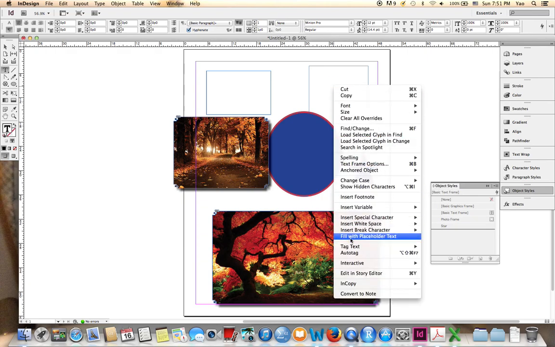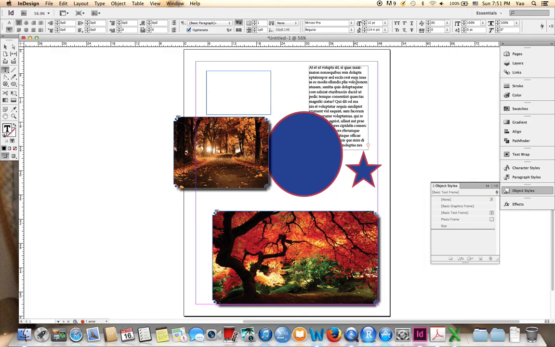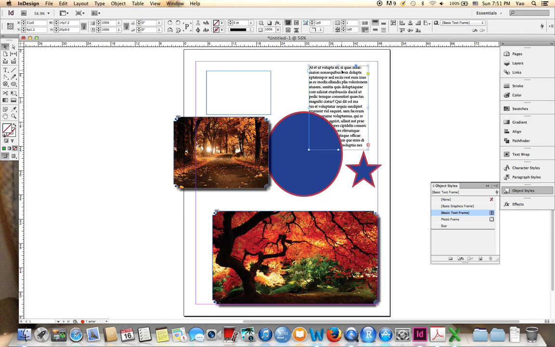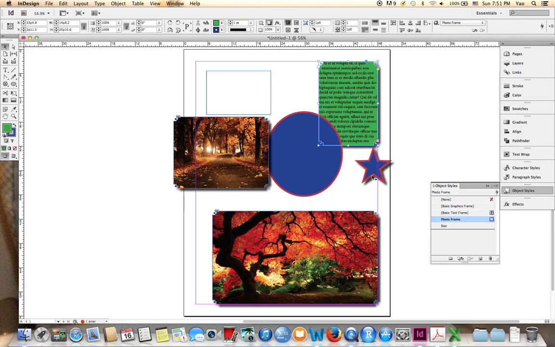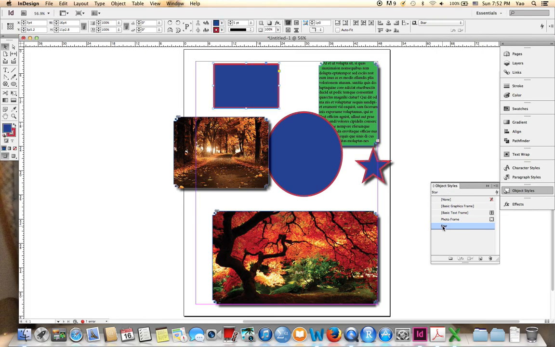And this is a text frame. Let's put some filler text here so that you can see this is a text frame. And we can also apply this photo frame style to it, or star style, whatever you want. Maybe photo style is better. And this one we can apply a photo frame style also. And if we apply the photo frame style, it will look like that. You can also apply the star style.